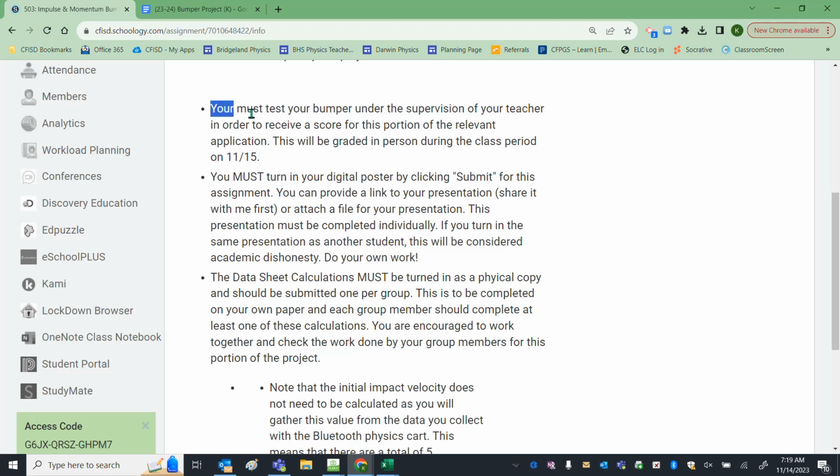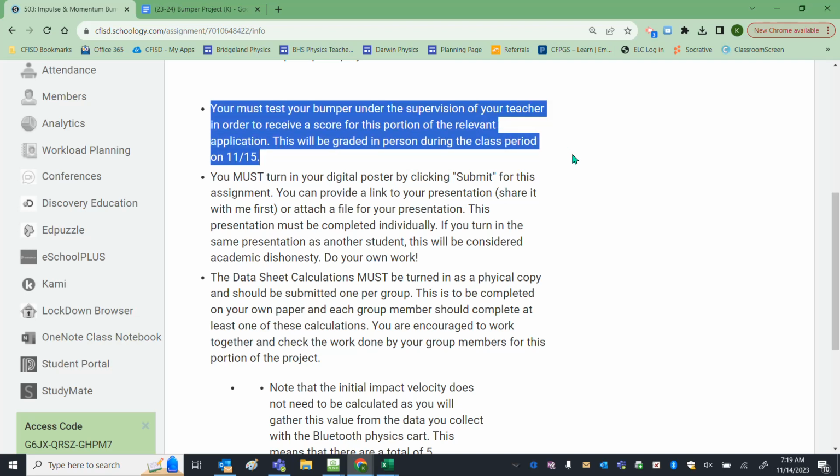You must test your bumper under the supervision of your teacher in order to receive a score for this portion of the relevant application. This will be graded in person during the class period on 11/15. That is tomorrow. So you're going to be building today and testing tomorrow, although you can test as you build today as well if you get to a point where you're able to do that. So this is how you get scored for that. Again, there are 3 parts, so there's 3 bullet points.